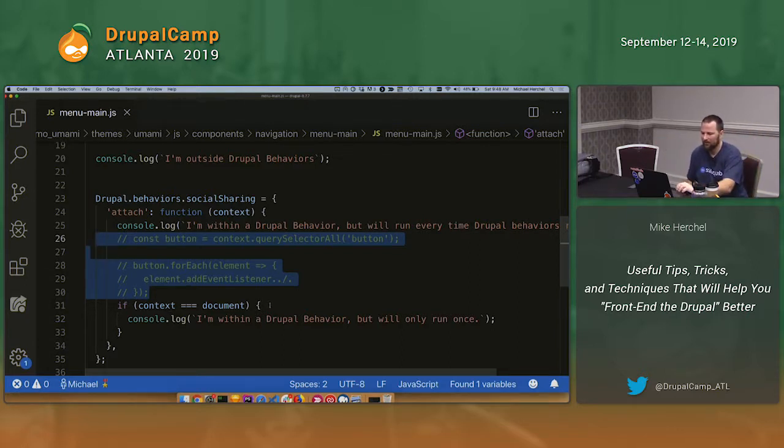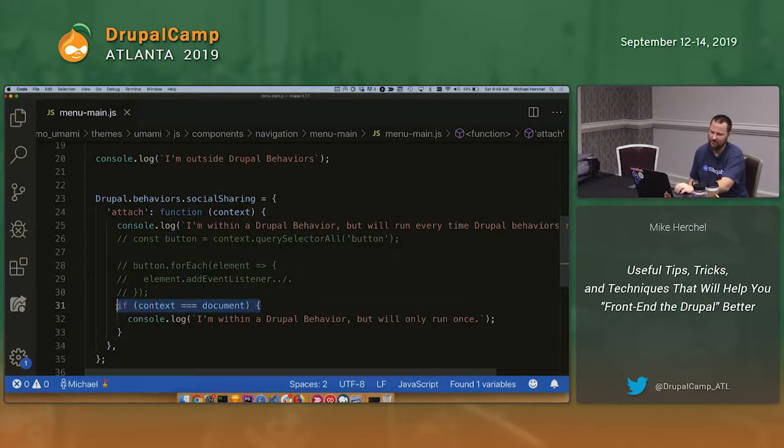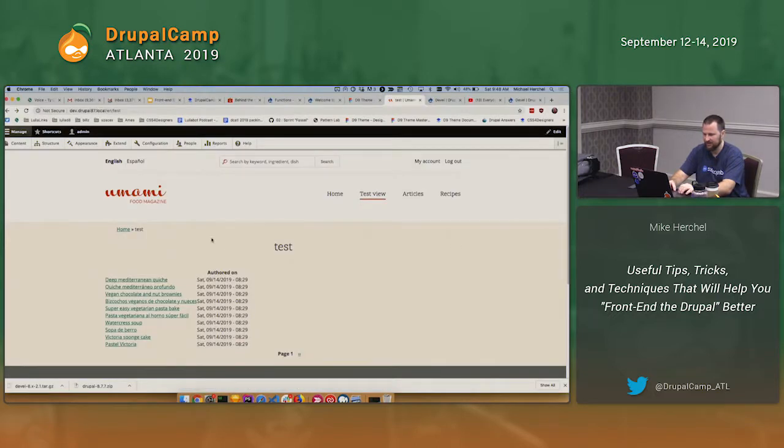But sometimes you want to only run it once. You might want to run it only on page load. So you can either take it out of behaviors, or you can do an if statement right here that says if context is equal to the document. That basically says if it's on the initial page load, then you can do stuff. I added these console logs in here, and you can see that in action.